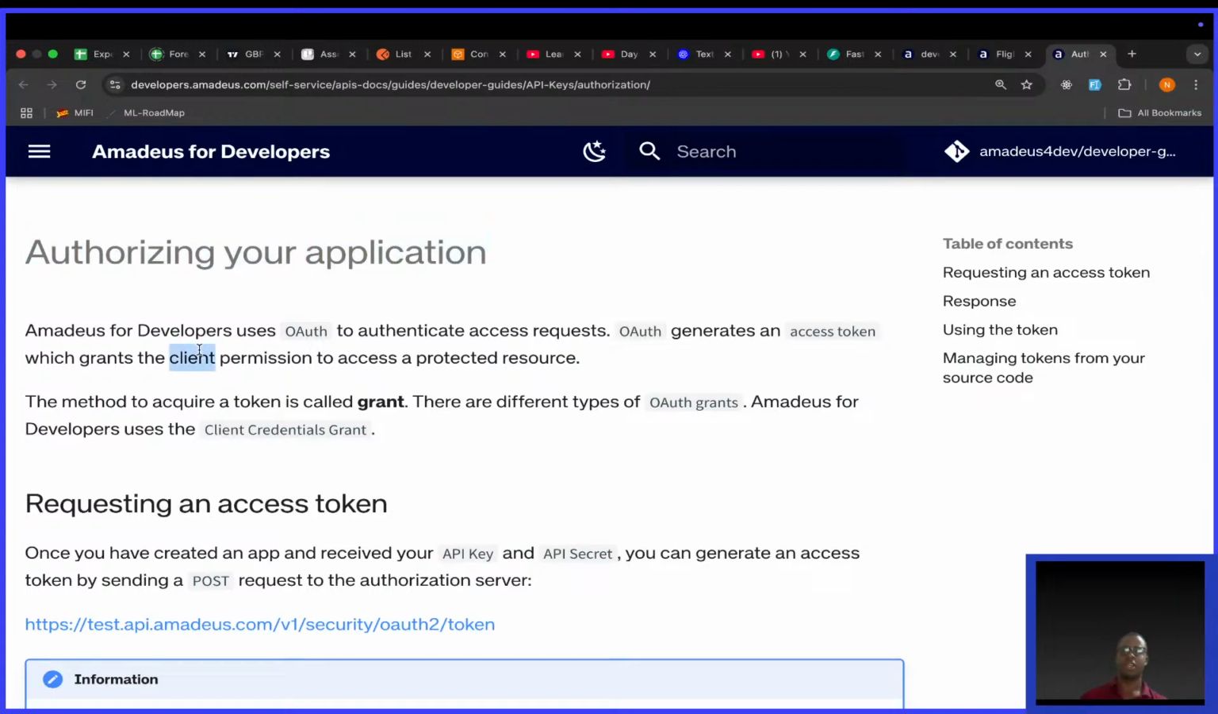They say Amadeus for developers uses OAuth to authenticate access requests. And thankfully for us, we learned OAuth when we were studying FastAPI. It says OAuth generates an access token which grants the client permission to access a protected resource. Even this very API which we are building uses OAuth, if you remember, and it returns an access token. So the same thing they are also implementing.